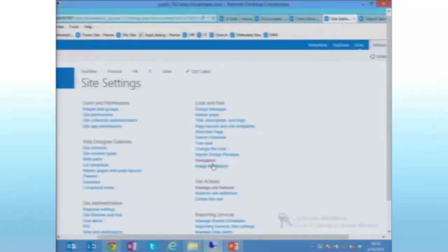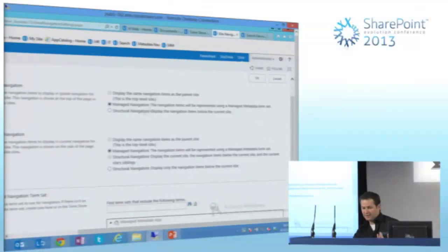So let me jump back now into the navigation section under look and feel. And you get a couple of options. You could say display the same nav as the parent site. By default, structural nav is the, sorry?